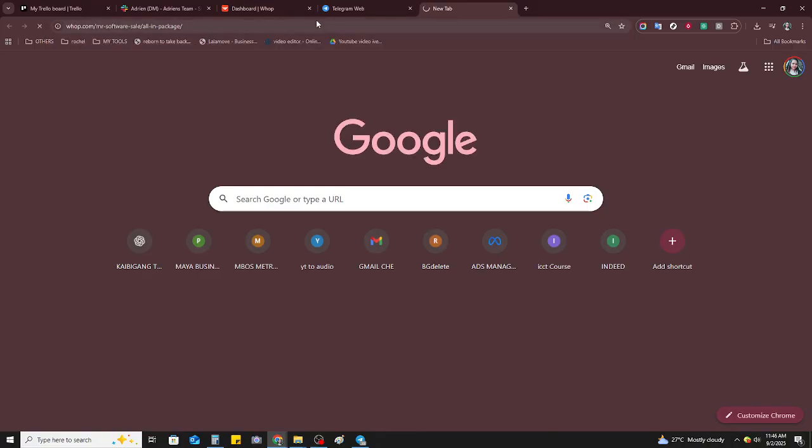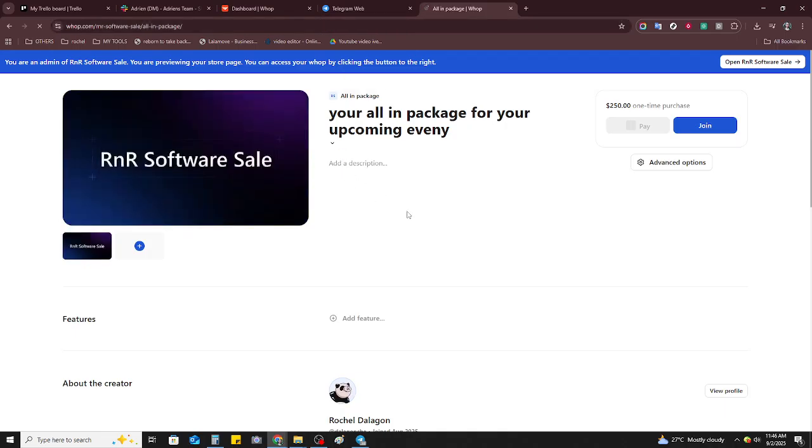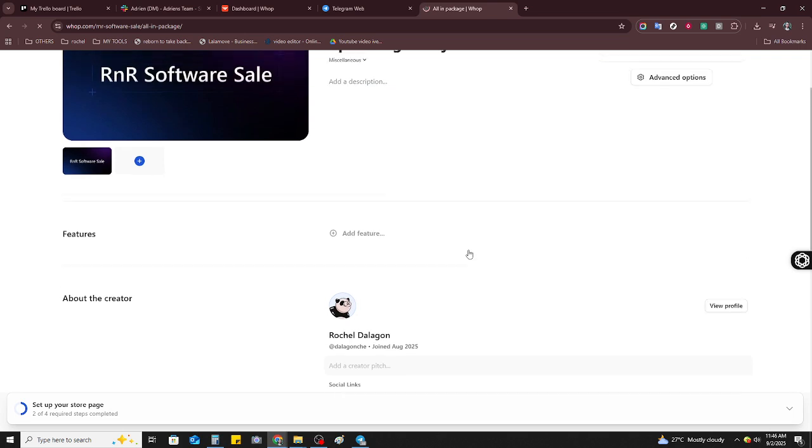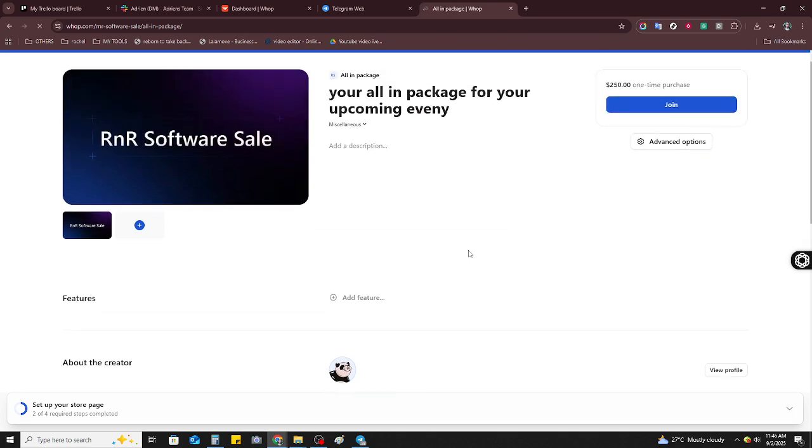After you've configured these settings to your liking, the next step is straightforward. Once your link is generated, click on Copy Link. This simple action saves the link to your clipboard, making it ready to be shared immediately. You're almost there. Finally, it's time to get the word out.